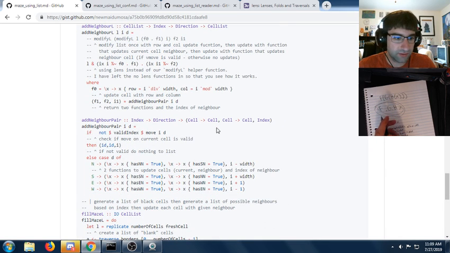Alright, so I keep looking over at my zoo because that's where my laptop is. So basically, apply function this, and that. Using lens instead of the modify L helper function, I've left the no lens function so you can see how it works. I'm going to figure it out, then I should actually probably look at the modify L as well.